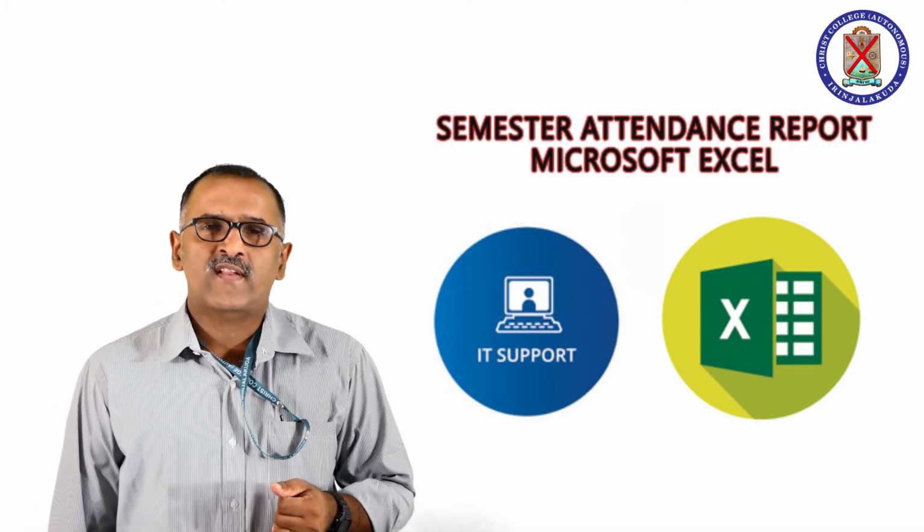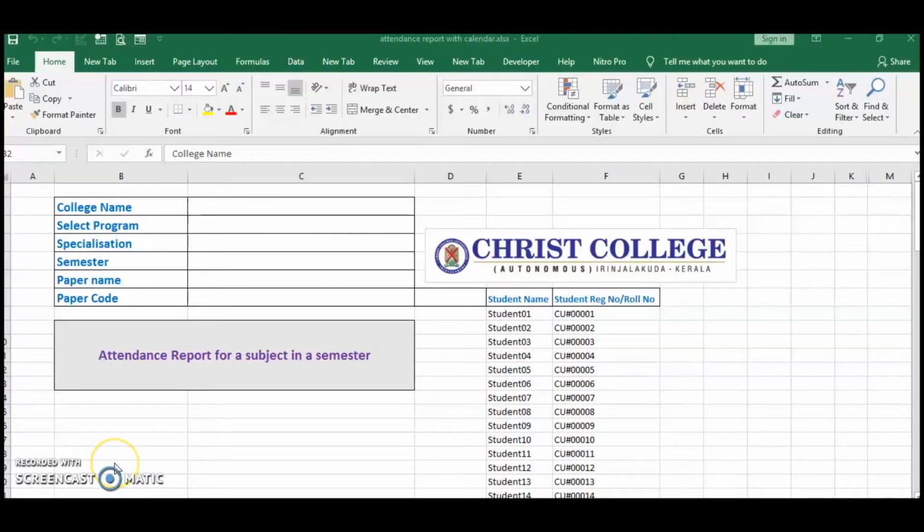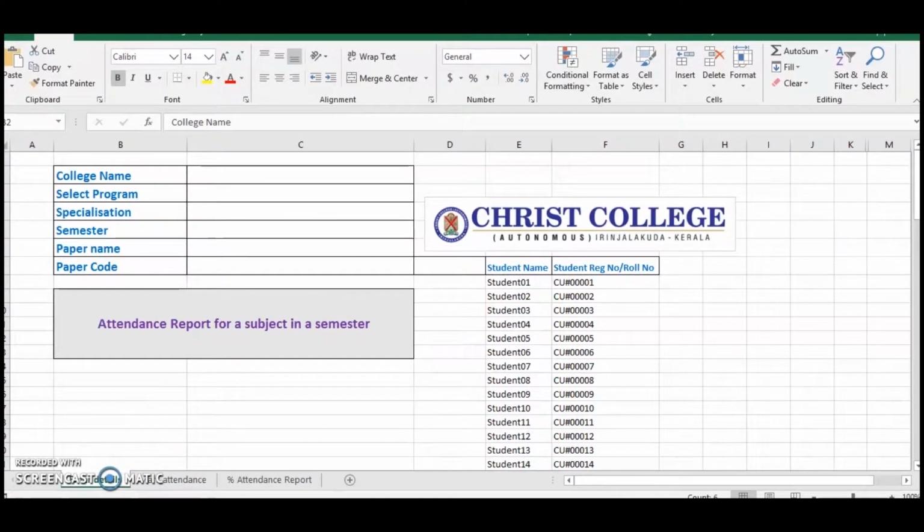Okay teachers, so let us go to the Excel file. Let us open the file, and the file is attendance report with calendar XLS. First we will see how to use this file. There are three sheets: one is enter details, another one is mark attendance, and the third one is percentage attendance report.